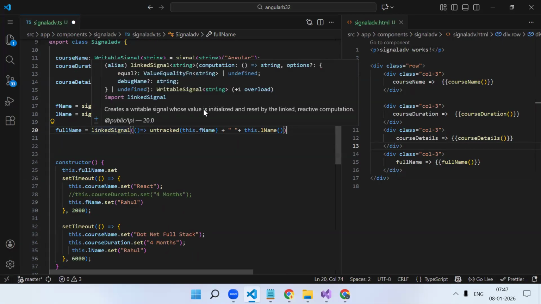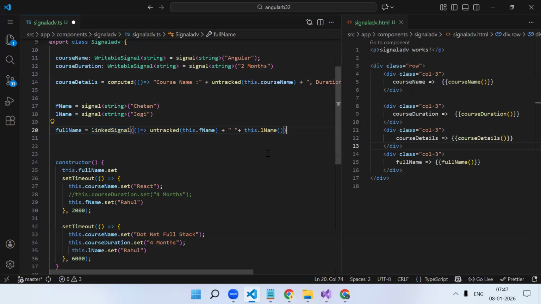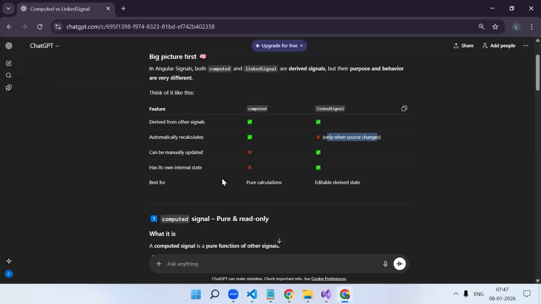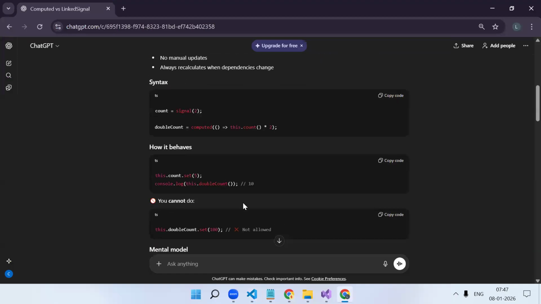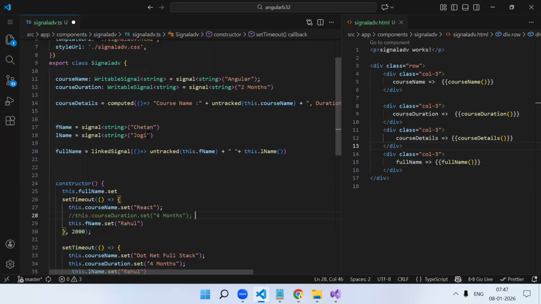Create a writable signal whose value is initialized and reset by the linked reactive computation. Your calculation is editable derived state. So same thing, what you said is correct. Computed signal and linked signal both behave the same. We can provide the signal and its value will get recomputed again.